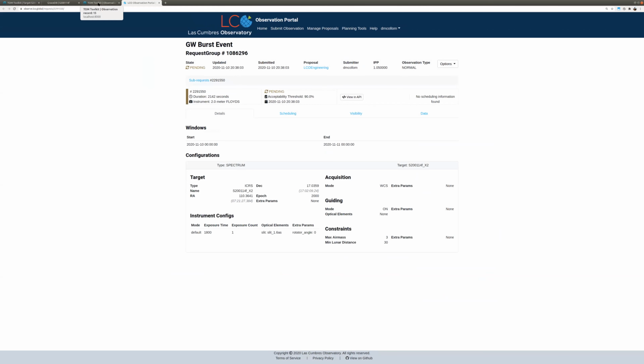So with just a few clicks, we've gone from ingesting an alert that was automatically produced by Swift and put into Hopscotch via Kafka. We've then pulled it into our TOM, and we've now submitted an observing request for that same target.